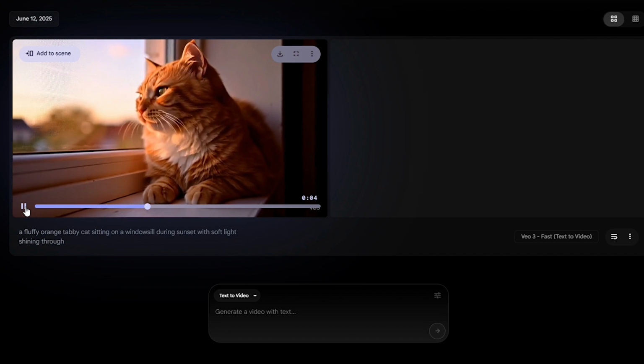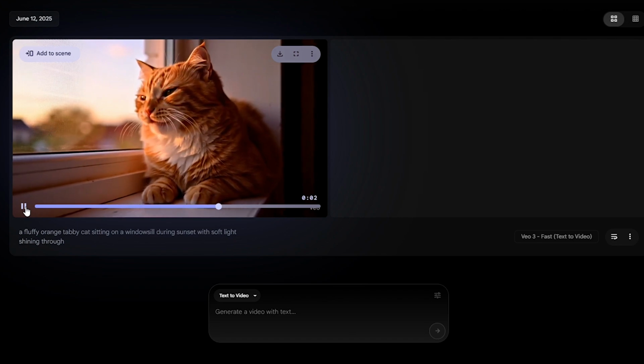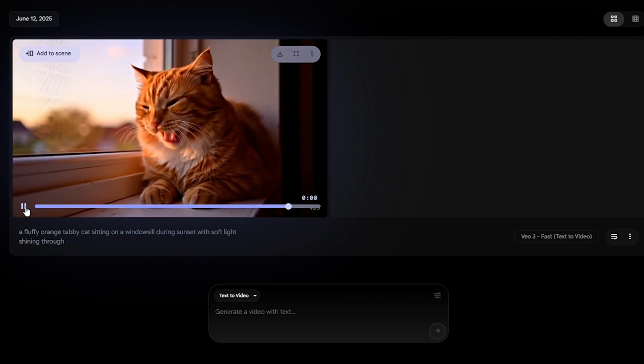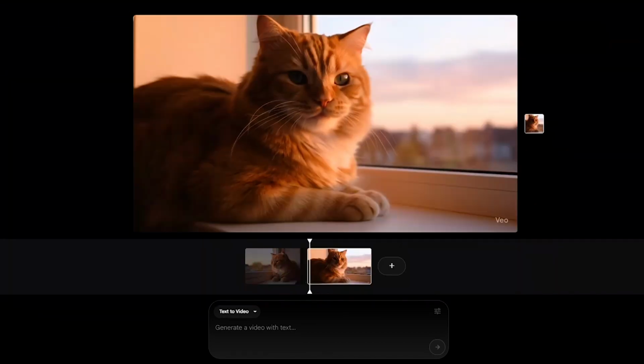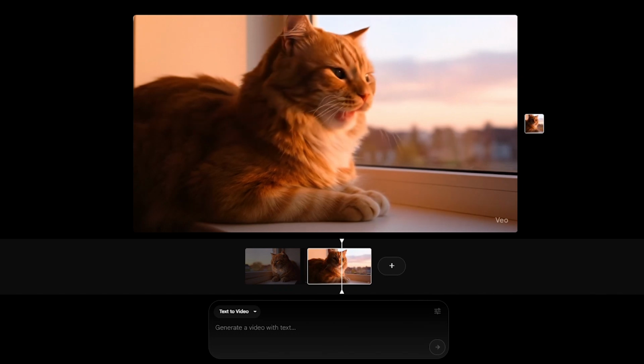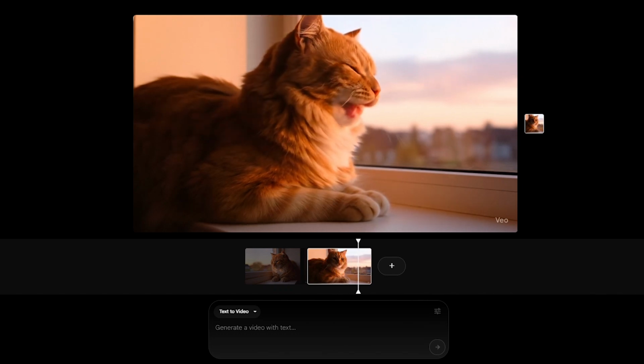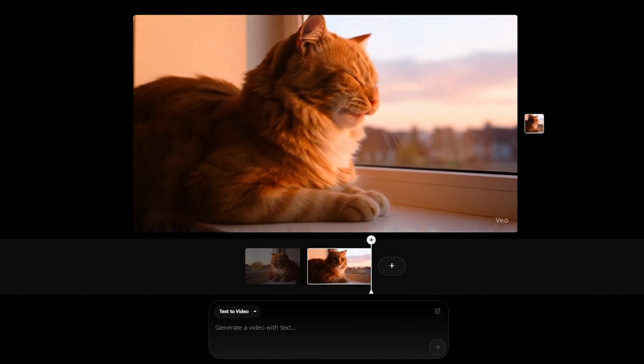If the result doesn't quite match what you envisioned, you can tweak your prompt and try again. This is a normal part of the creative process with AI tools. Sometimes, small changes to your wording, like adding more detail, adjusting the tone, or changing the scene description, can dramatically improve the results. Don't be afraid to experiment until you get the video that feels right.